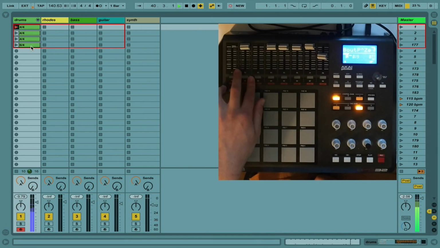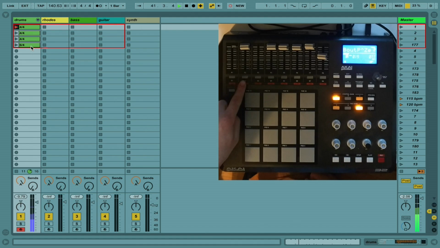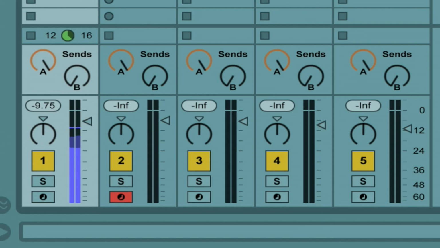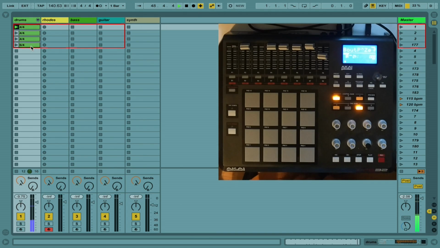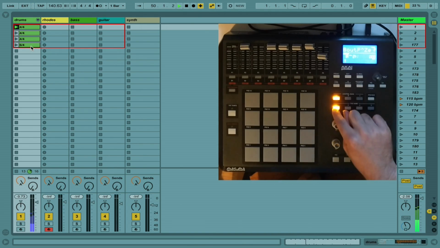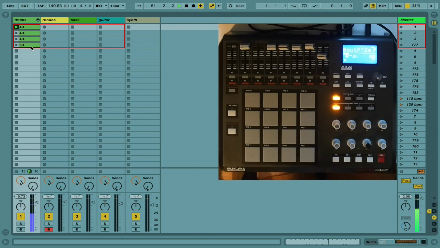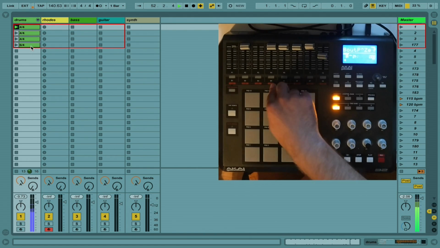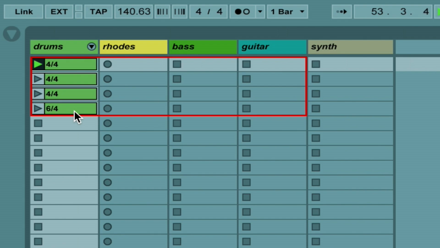I can switch over to the keys track simply by pressing one of these buttons below the faders on my MIDI controller, which I've mapped to the arm button on each one of these tracks. So I'm going to go ahead and arm the Rhodes, and I'm going to switch to Pad Bank A. Pad Bank A allows me to create new clips in the session view. So I'm gonna create a new clip on the Rhodes track.